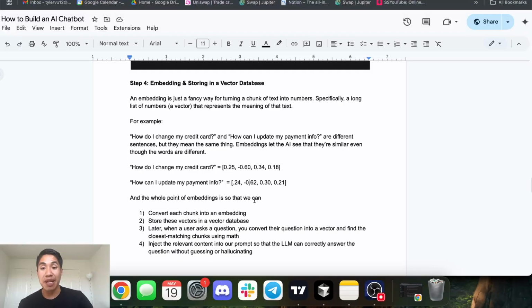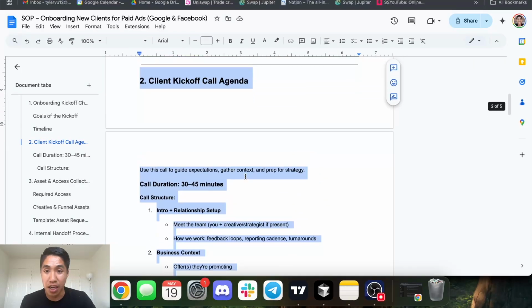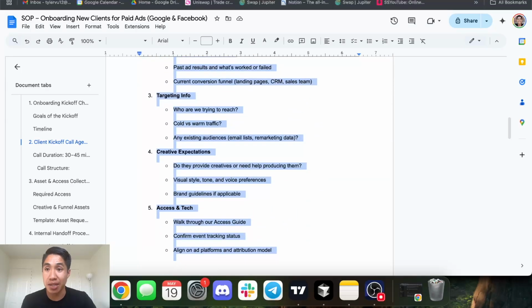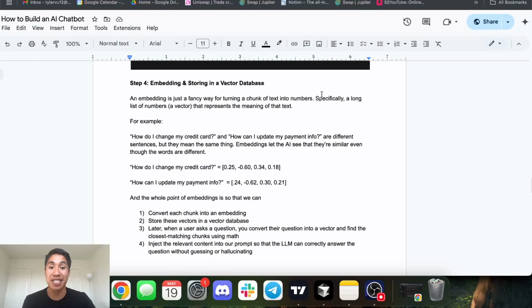Step 4 is going to be embedding and storing everything inside a vector database. Think of an embedding as just a fancy way of turning a chunk of text into numbers. Again, chunks for us are going to be by section. So let's say one of our chunks is the client kickoff call agenda. We're going to turn that into an embedding. That's essentially just a long list of numbers, a vector, that represents the meaning of that text.